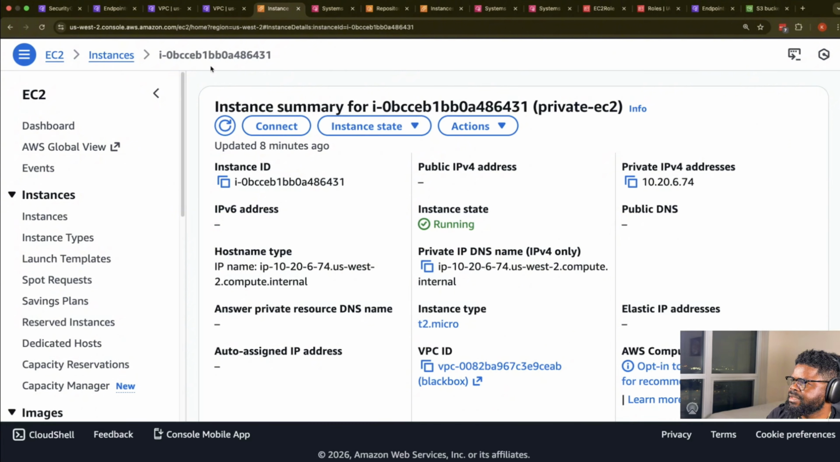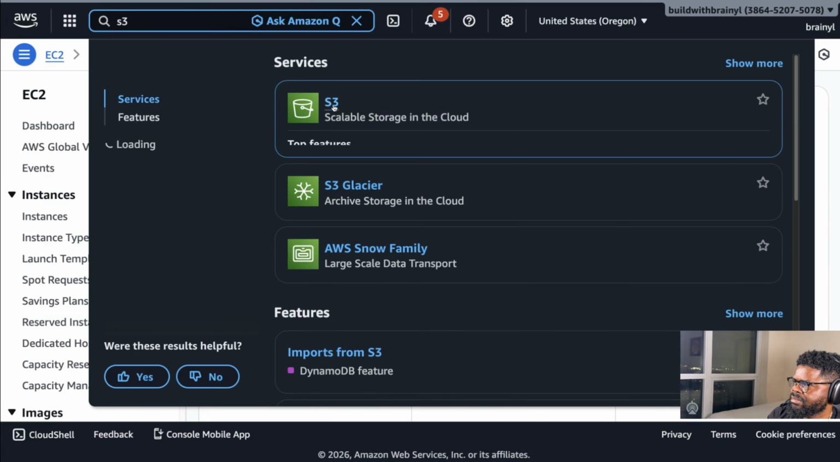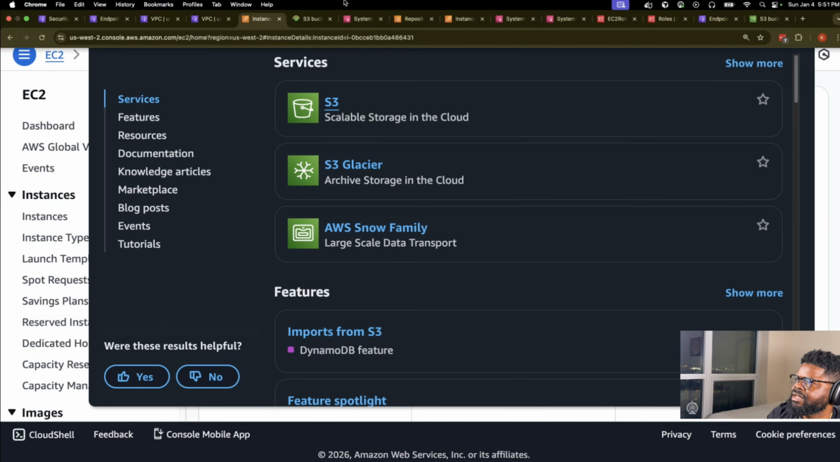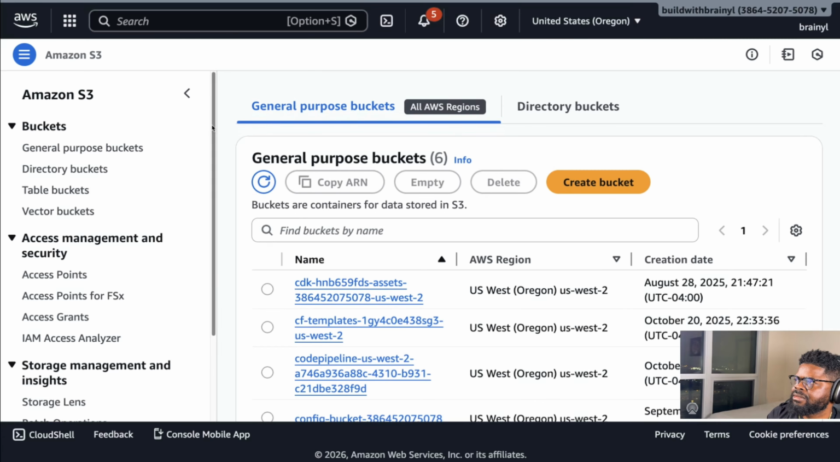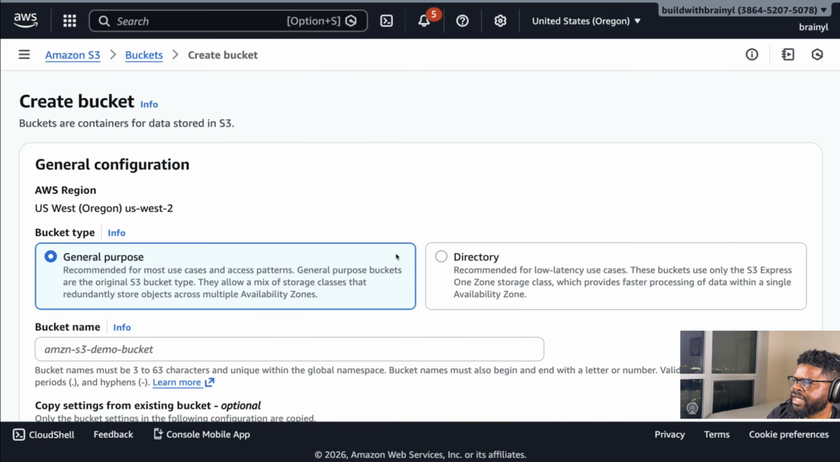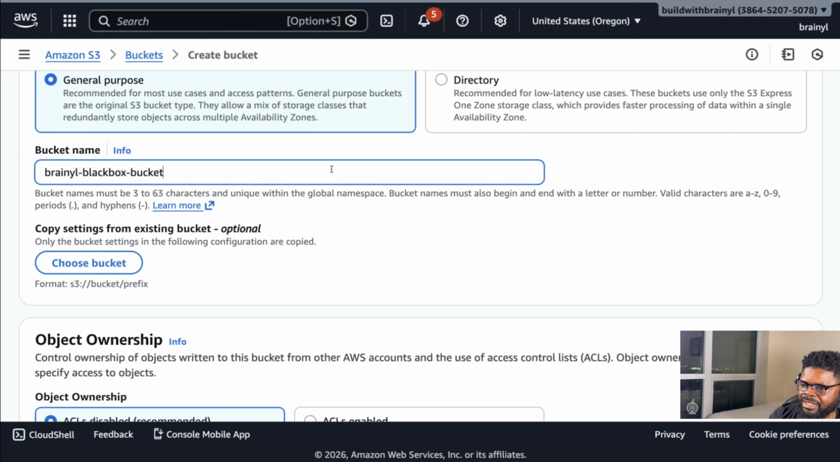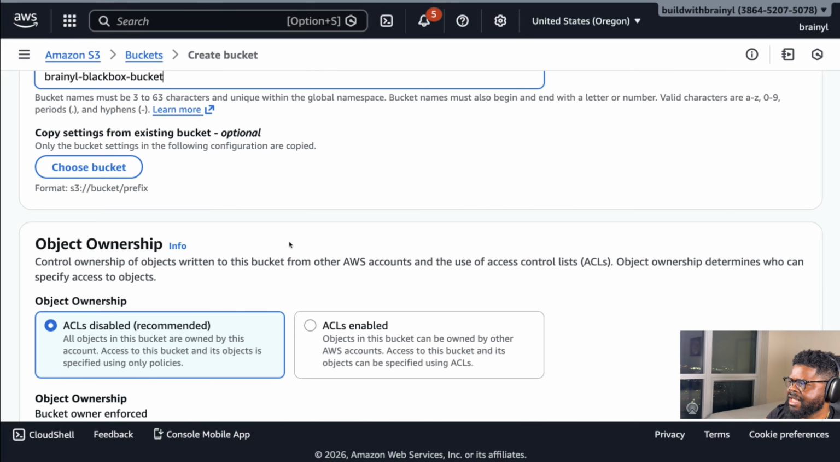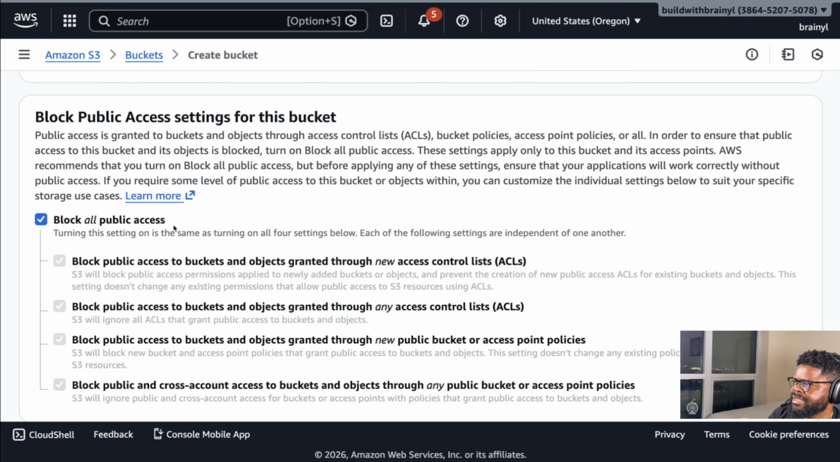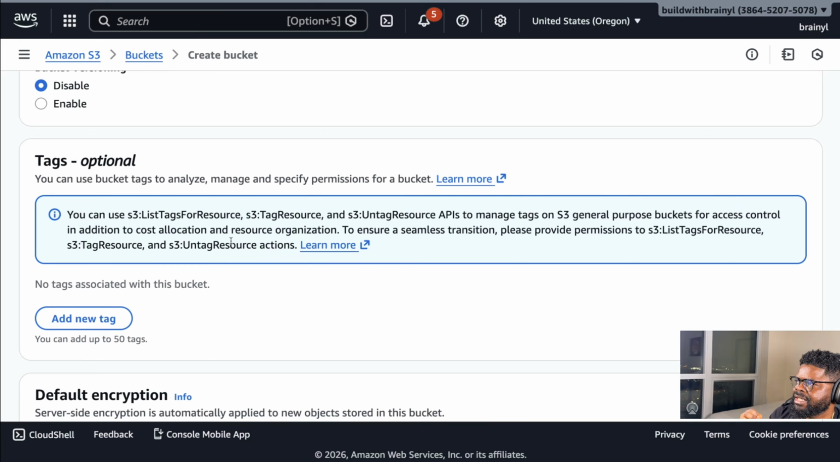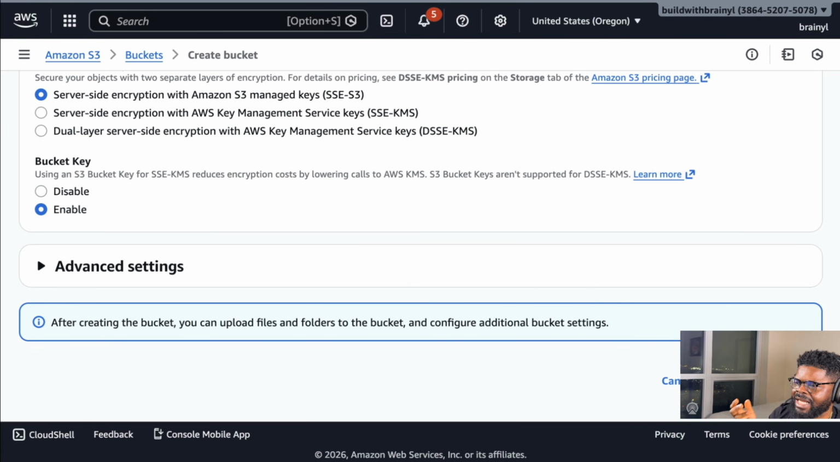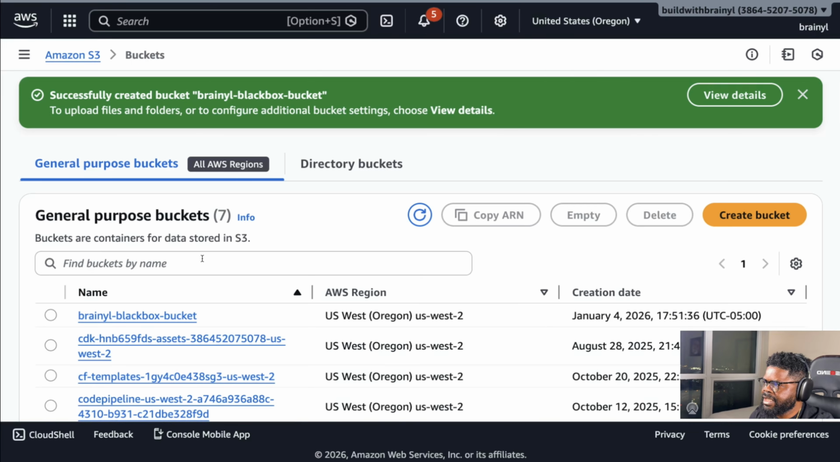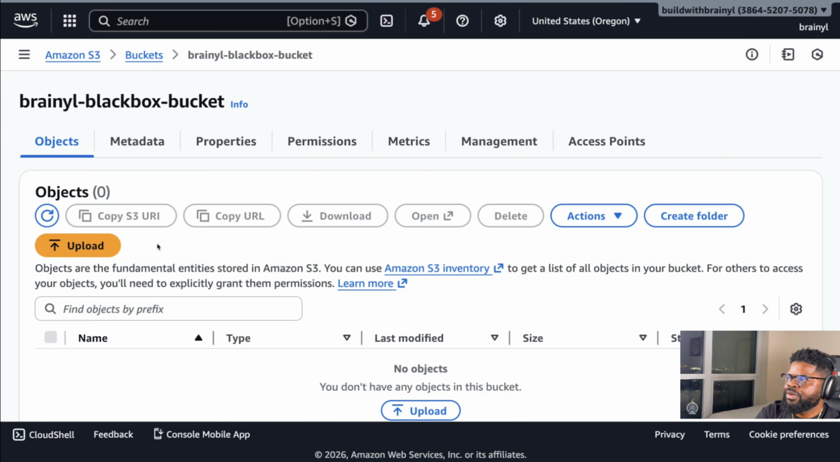I'm going to go to S3 and create a bucket. We know how we create a bucket now. I'll just tie everything down: ACLs disabled, block public access. I don't need bucket versioning. I can just go with the default, right? So the bucket is created. I'm just going to check the black box bucket. I'm going to upload the file, because I know that from the code.